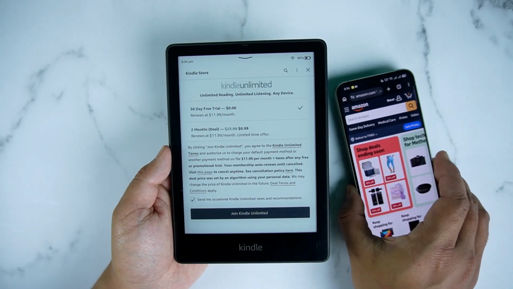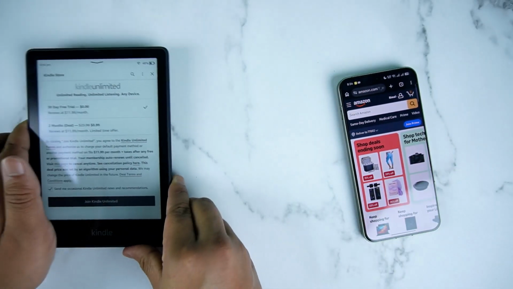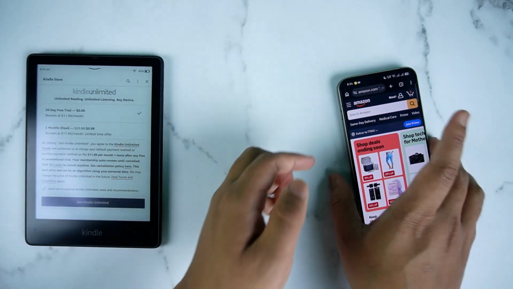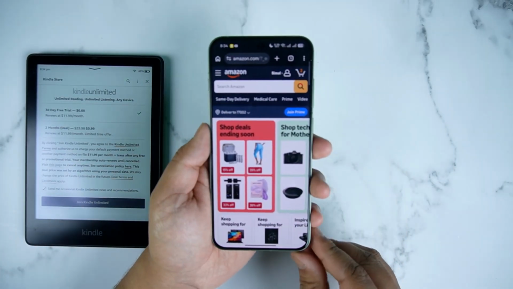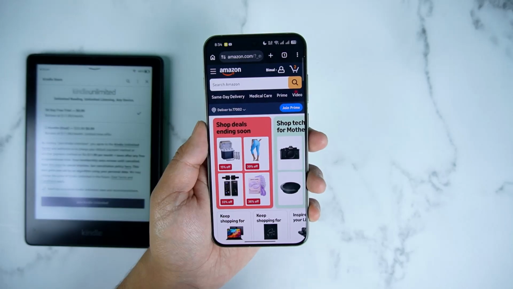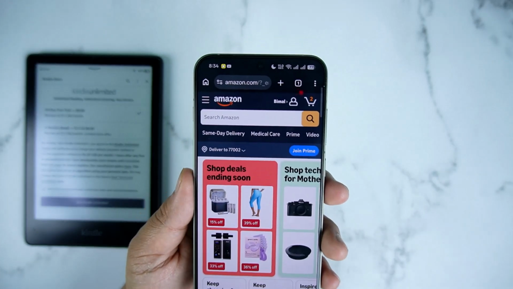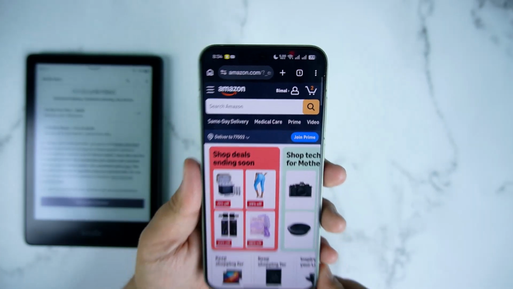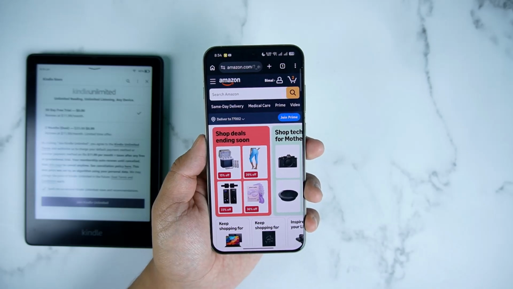In order to do so, however, I would recommend you get your smartphone. We'll just leave our Kindle aside for now, and let's just get our smartphone and use your smartphone, and then you want to simply go to amazon.com. So open your browser and go to amazon.com and log into the account where you have your Kindle subscription.